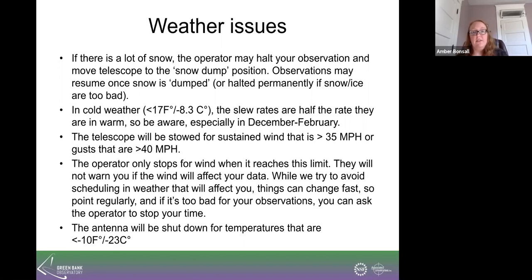The telescope should be stowed for sustained wind. If it's sustained at 35 miles per hour or higher, the operator will probably stop you, and they have to go 15 minutes without another gust before they'll let you resume. And if it ever reaches above 40 miles per hour, they're going to stop you and put the telescope in survival. Again, they have a little alarm that, as soon as it goes off, starts a timer so they can see when it's been 15 minutes. The operator only stops for wind when it reaches those limits.